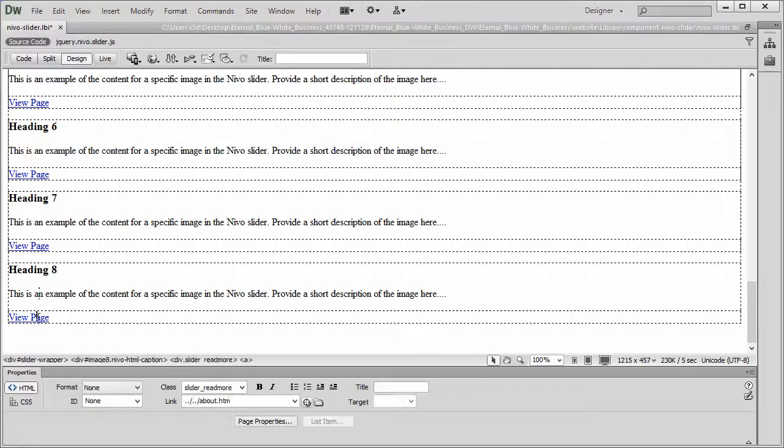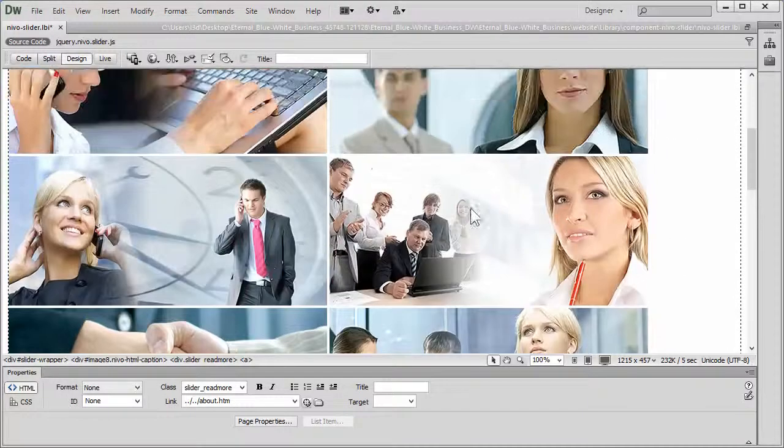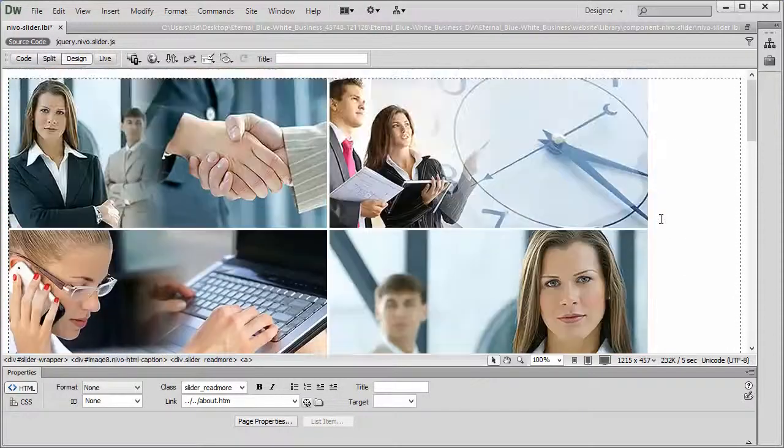Now you can go back to design view, and now you can change your headings and your paragraphs and link your read more button to whatever page in your site you want that to link to. And that's what it takes to add new images or additional images to the nivo slider components. A combination of copying and pasting code, replacing images, and then copying and just updating the information that we've copied and pasted.